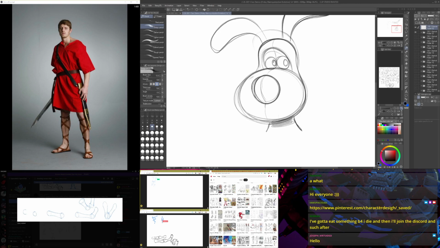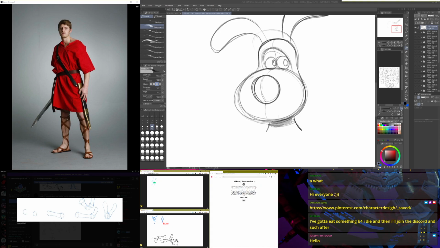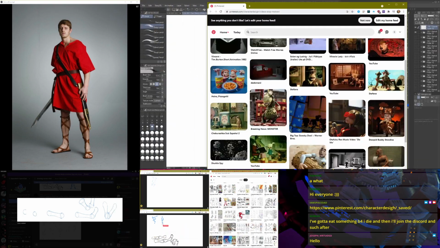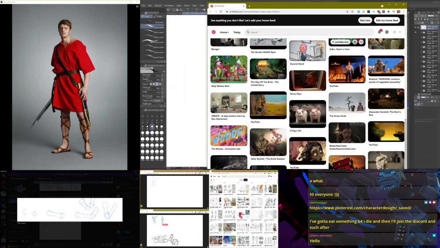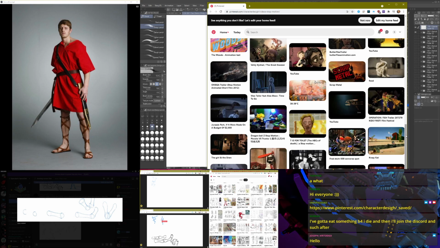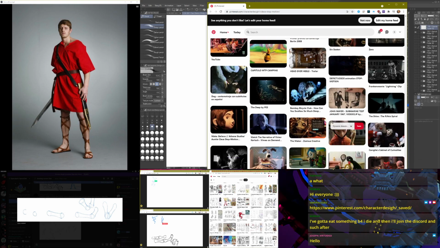Decided to do Gromit because he's on screen in some of the reference that's over here in the corner. He's somewhere in this little stop motion character puppet reference thing. There he is.